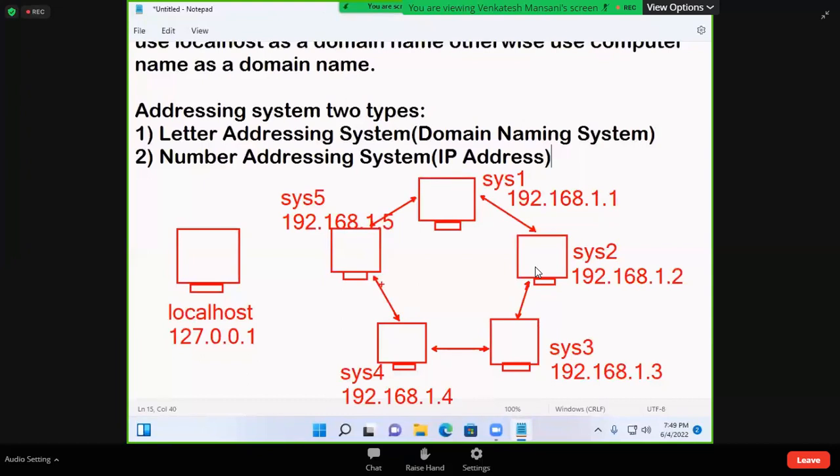But why two types of addressing system? Actually, a computer can understand numbers, but we cannot remember numbers. That is the reason for domains. See, yahoo.com, facebook.com, gmail.com, like that you can remember even 100 website names. But can you remember numbers? That is the reason for domains. If you write Yahoo or Google, it is again converted into an IP address by the DNS server.